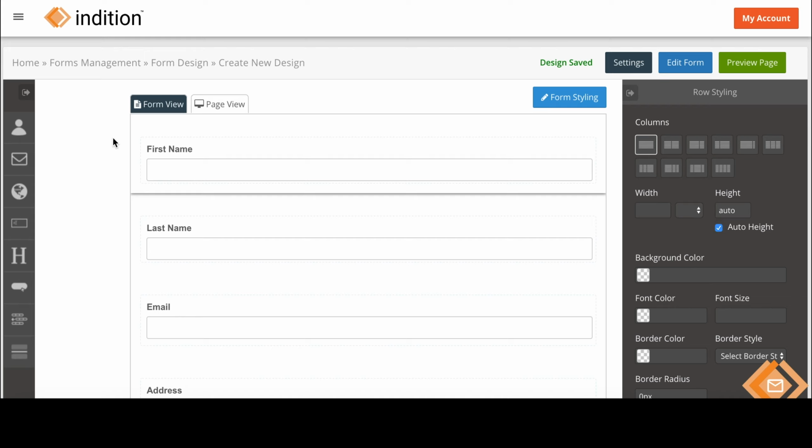Hey everyone, in this video I'm going to show you how to make a 2-column and a 3-column row when you're designing a form. To create a 2-column or 3-column row, you want to select the row that you want to make either 2 columns or 3 columns. For this first example, I will show you how to make a 2-column row.